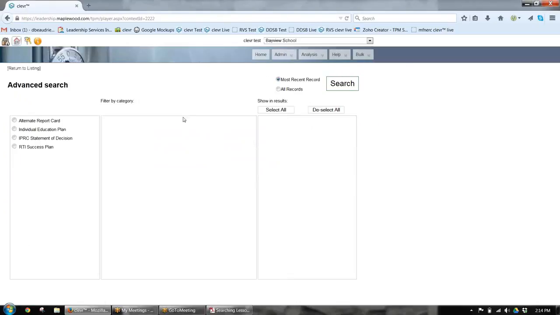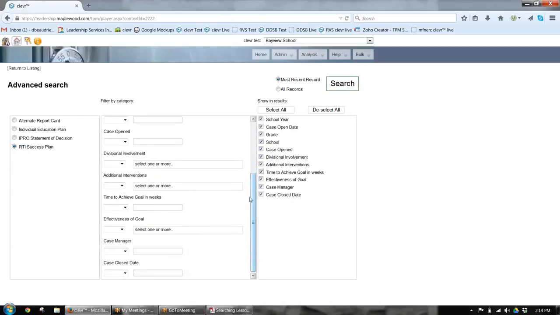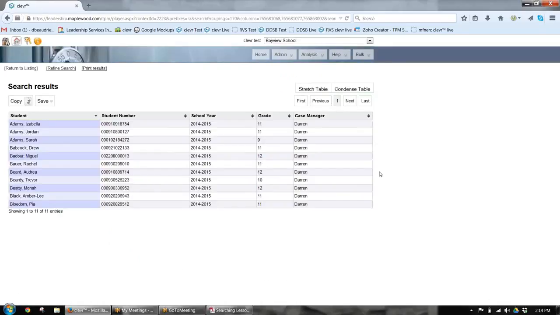I'm going to go back to the advanced search screen again and show another search here. Actually, I'll show the results screen and some of the things that we can do on the results screen here. So I'm just going to bring up a couple columns so we don't have too much on the screen. And just use most recent records and go by me as a case manager.